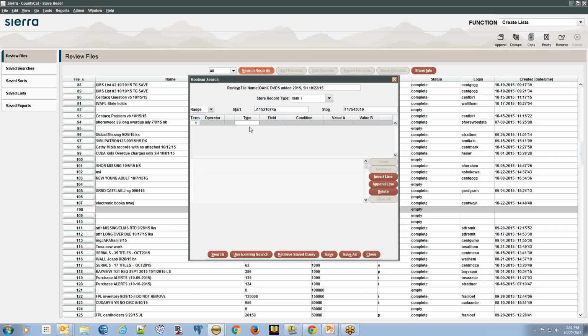So one of them's done. We got two to go. So in this case, we're first going to choose a type of record field we want to limit it to. We're going to choose item record as our type. And once you choose item, then all of the fields available in the item record are available to search on.